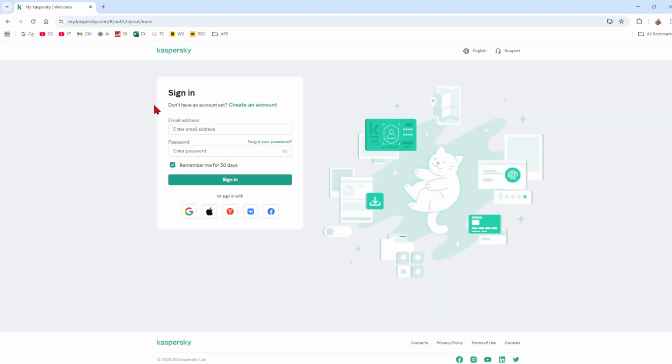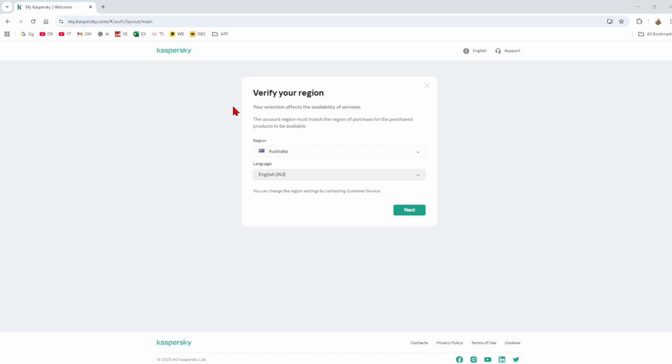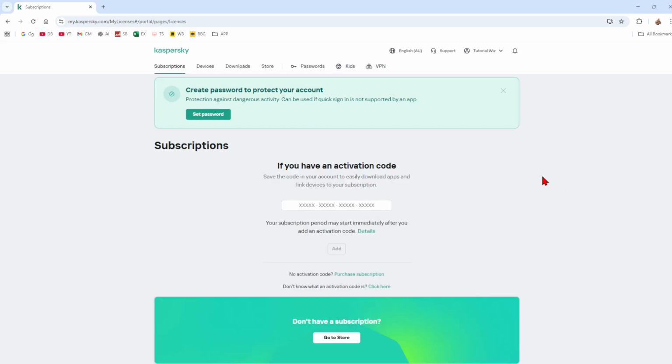So a little pop-up might appear like this where you can sign in. So go ahead and sign in with your email address, password, or sign in with your Google account. I'm going to sign in with my Google account. Okay, so once you've signed into your account, you're going to be taken to this page here.